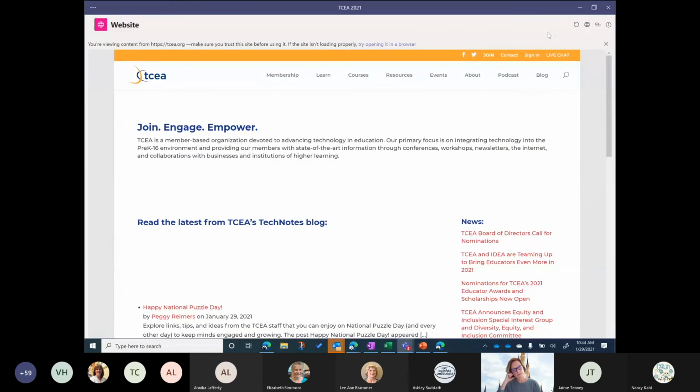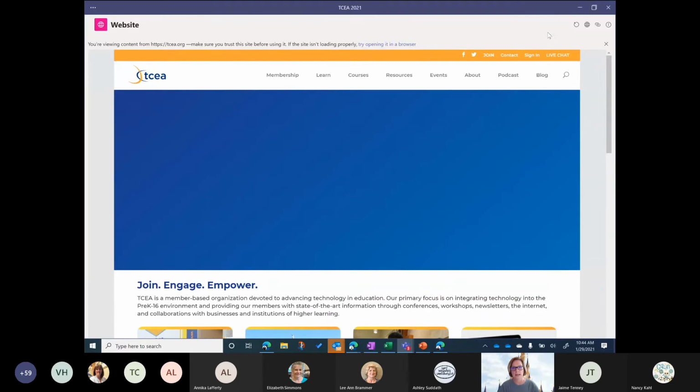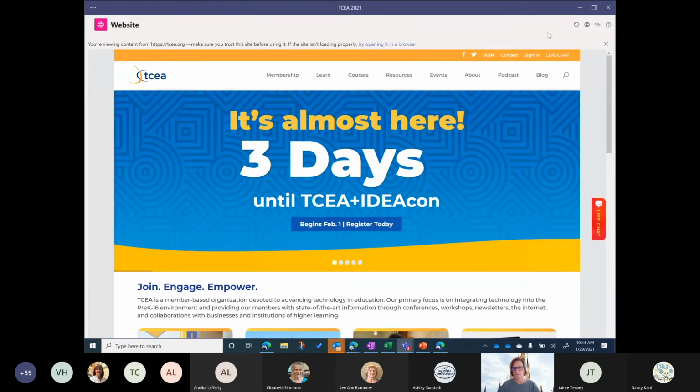So you can pop the website out in a separate window, and then you're able to see the website and not have to see the chat.